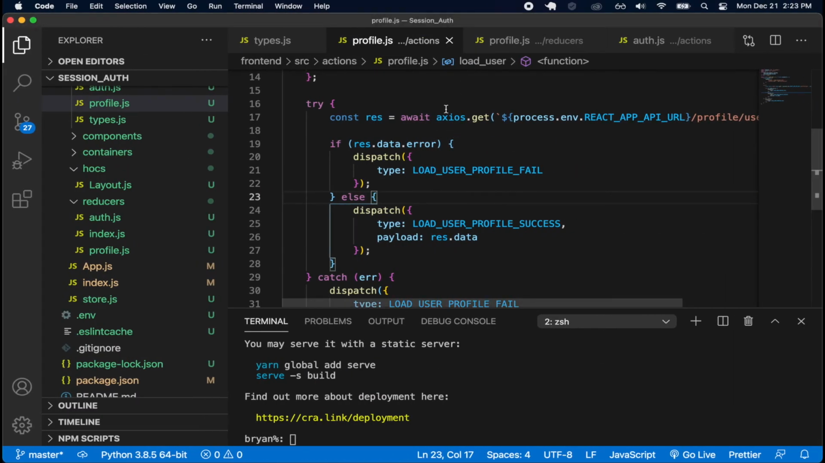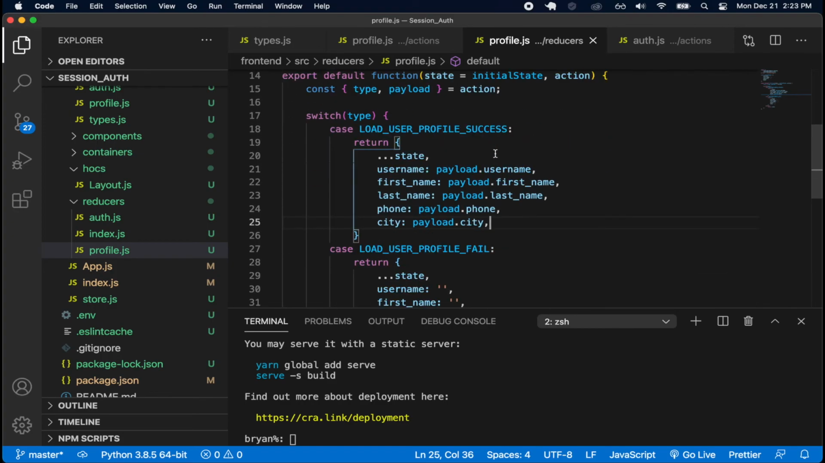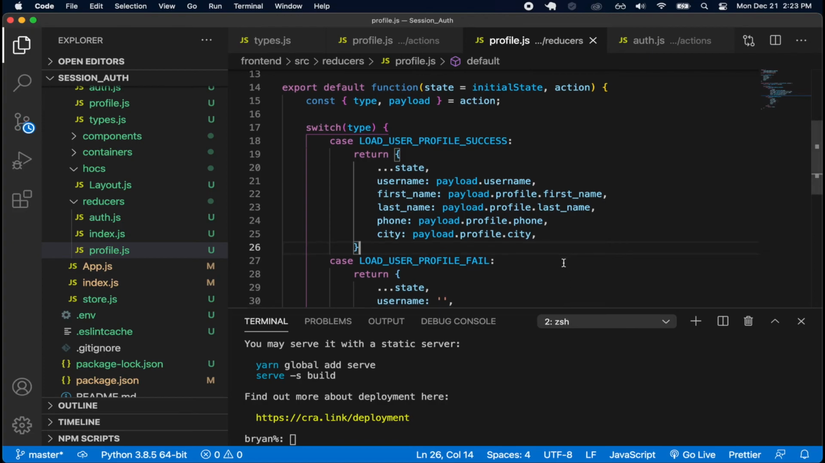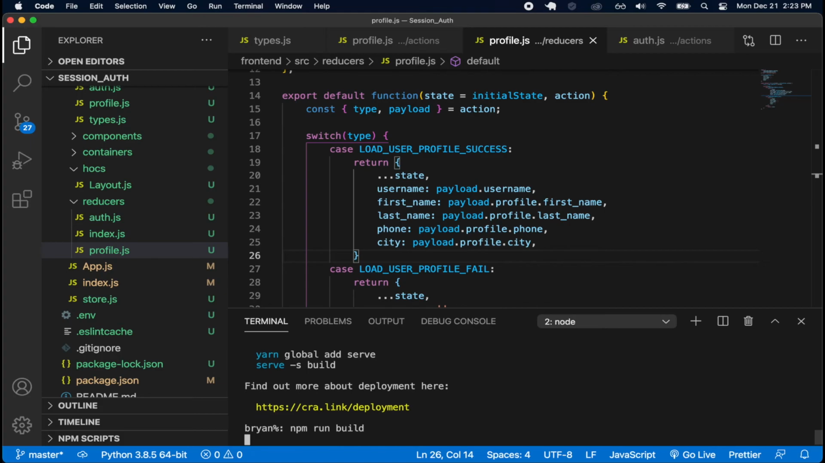So if I go back into my profile action, so right now as the payload, we're returning response.data. So this will give me my profile and my username. And then if I go into my reducers, so payload.username, this is correct, but then these ones should all be different. So I want to instead do payload.profile.firstname, last name, phone, and city. So that's basically what's happening there. And then this one should be okay. So let's rebuild this and test it out again.